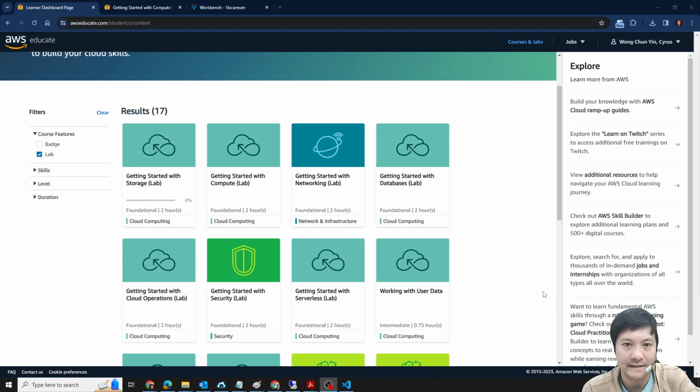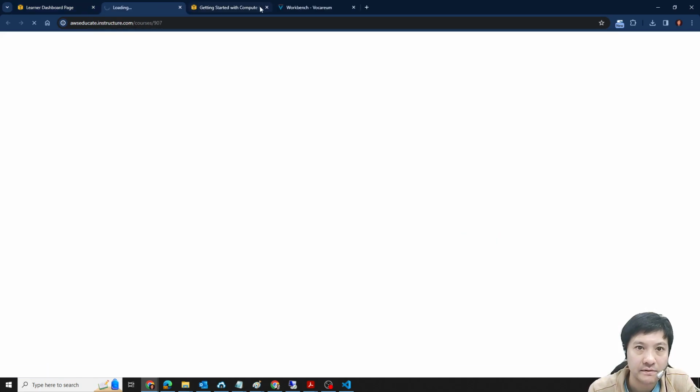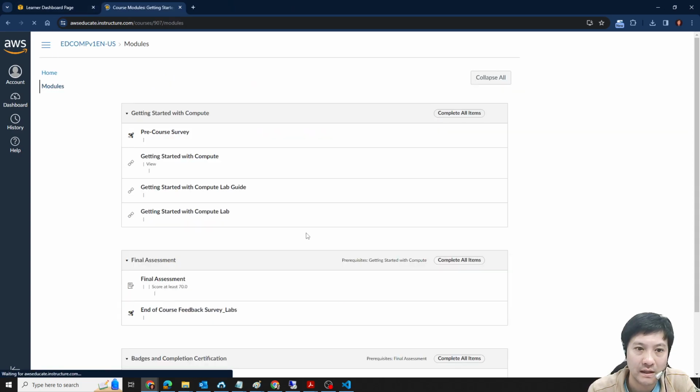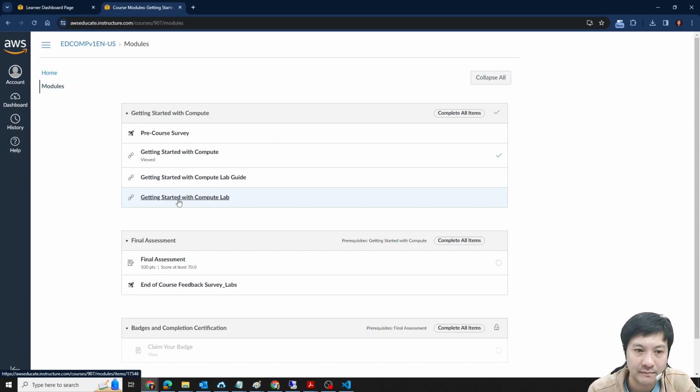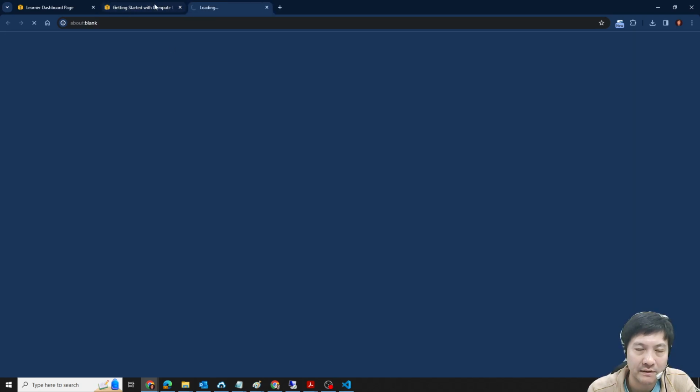Okay, let's start another lab. It's called the compute lab. Click on the compute lab and then select the language English, and click on module. Click on the compute lab and click on the load in the new screen.